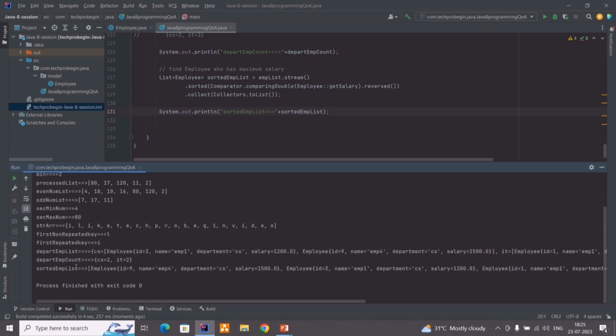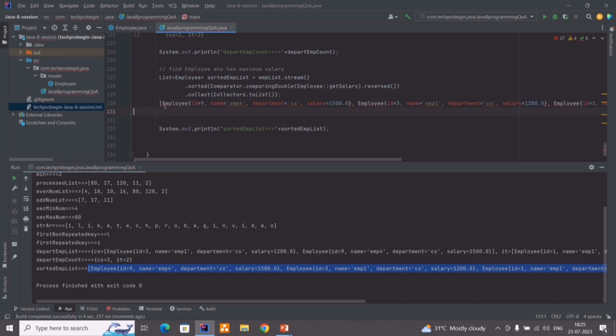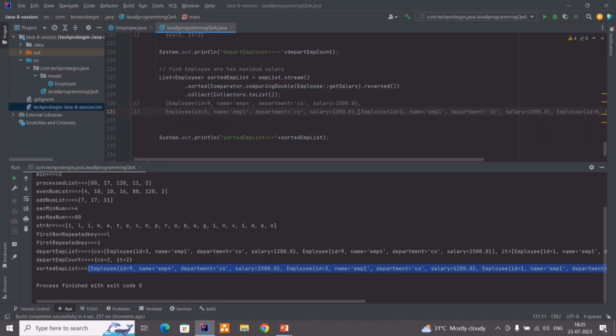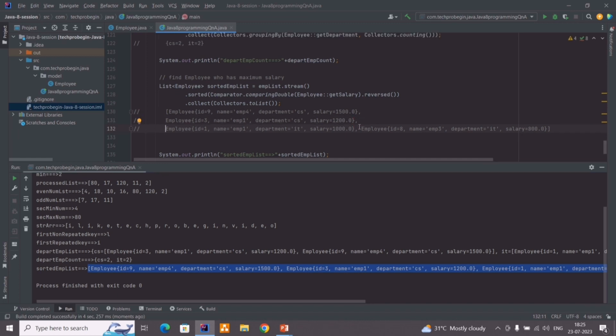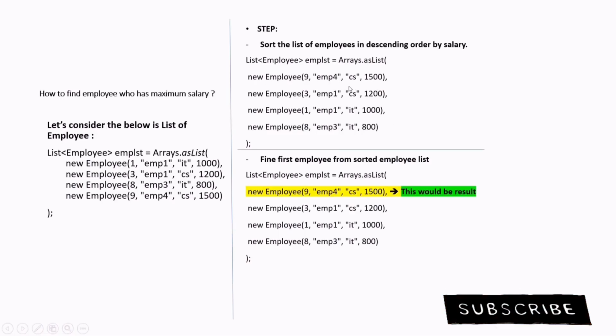For more visualization, let me copy it and add it. So this is the first, then this, then this. I think we got the expected answer as per the PPT. Employee ID 9 comes first, then 3, then 1, then 8. Employee ID 9 comes first because that employee has the maximum salary. So we are good with the first step.